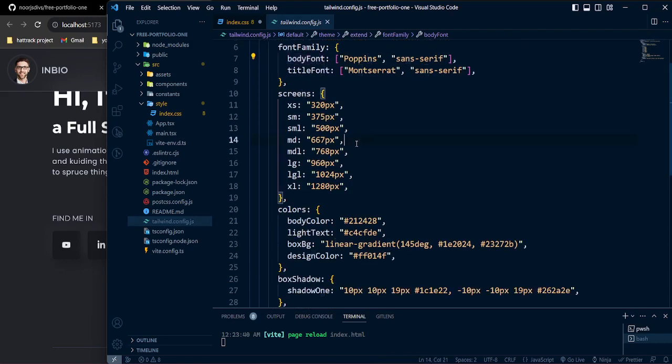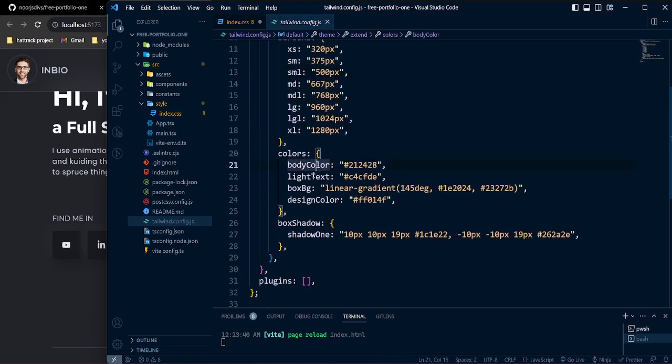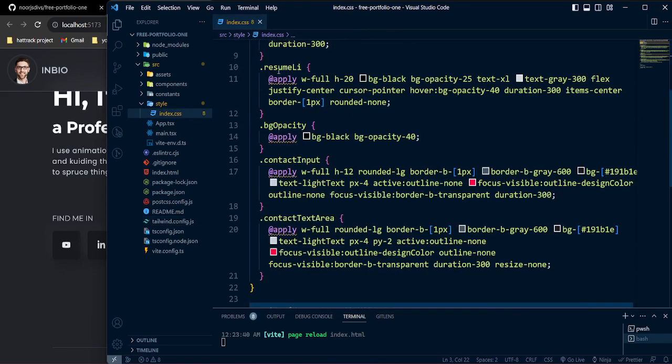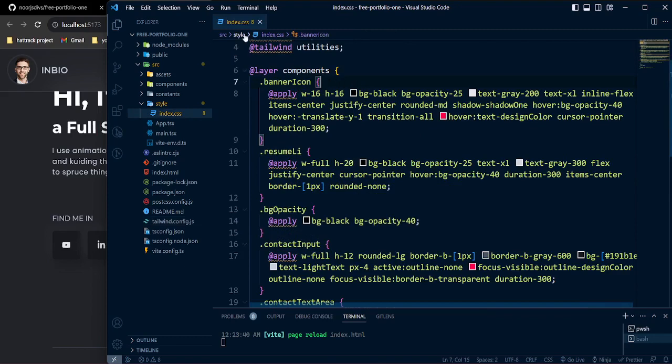And also the screen sizes I declare here. Even if you don't want to declare them, you can go with the default Tailwind variables, but I want to do it on my own. Then the body color and light text color are available here. Later on I'm gonna show you how you can change and utilize that one. Then also we have that box shadow. And some of the class names which are available here, I'm gonna explain to you in a bit.